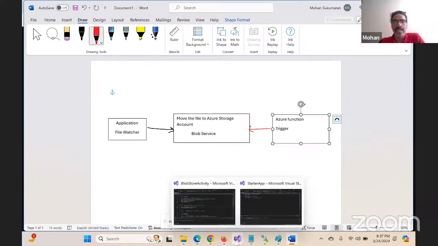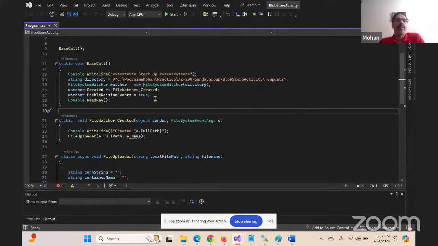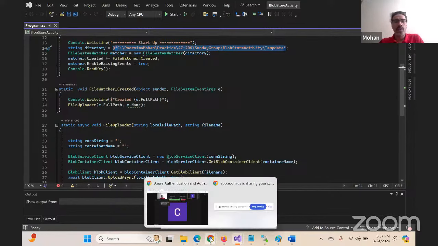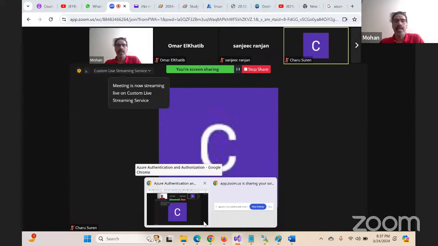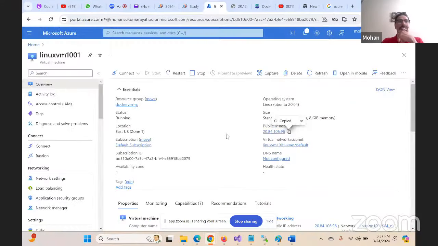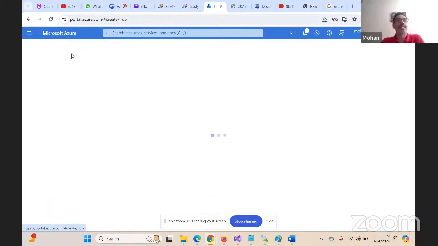So for doing that, I have created an application. This is my first application. I created a file watcher. Whenever I drop a file into the specific location, that file is going to be pushed to a blob storage account. So I will create a new blob storage account and a container, and I will show how that is going to work. You guys see my Azure portal, right? Yes. Okay, that's good. Let me create an Azure storage account.